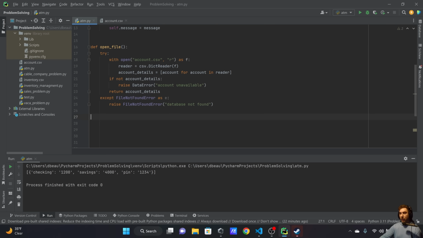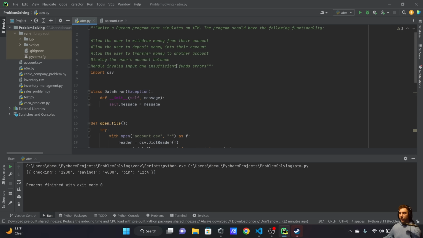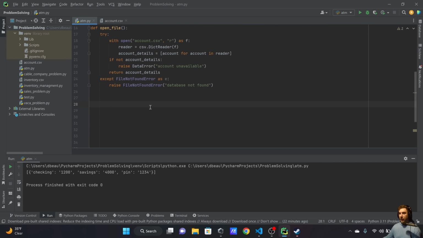Now, we want to create the withdraw function. Let's do one thing at a time, right? So we'll start off with withdraw. And what we want to do is probably, let's create the write file function first. Let's do that first. So we're going to say def write file. And the file is going to need something to write to. It's going to need those account details. So we'll say account details.